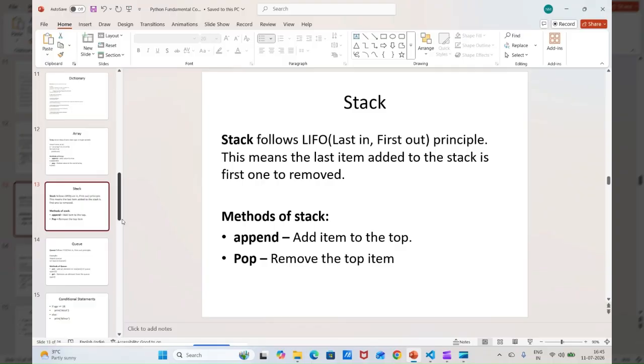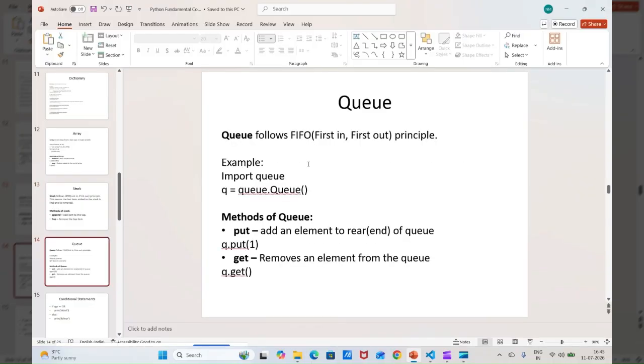Next data structure is queue. So queue is the reverse of stack. It follows the FIFO principle, first come, first out. First in, first out. The put method is used to add values to the queue. The get method is used to get values from the queue. Okay, so let me explain queue with a practical example.